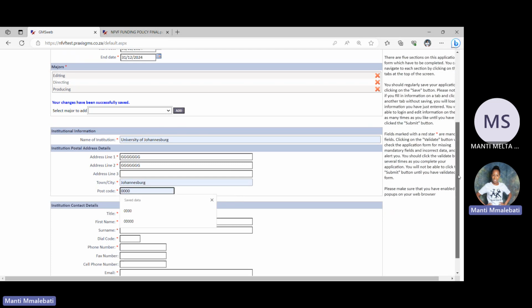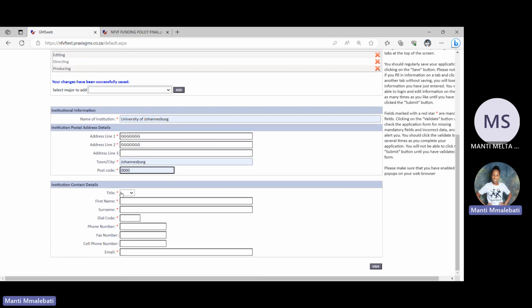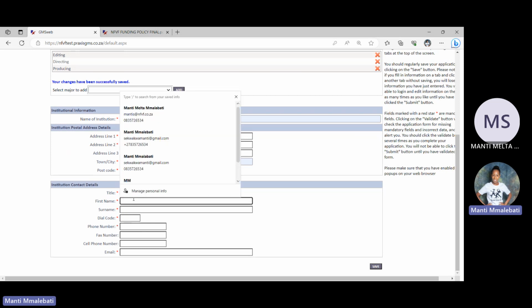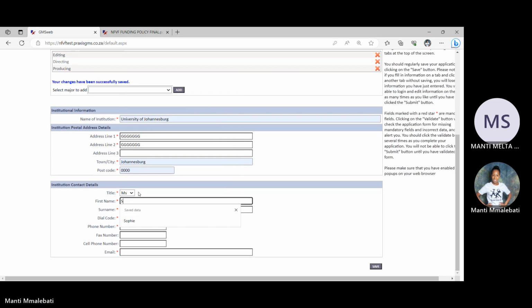And then on the institution contact details, here we just want someone that we can contact. For example, usually on your acceptance letter, they'll put the registrar's details. They'll put maybe the name of the person that is responsible for the registration process. You'll just put in their title there, whether it's Miss or Mrs. I'll just put Miss, and then their name, I'll just say Sarah. And then the surname, I'll just say Smith.